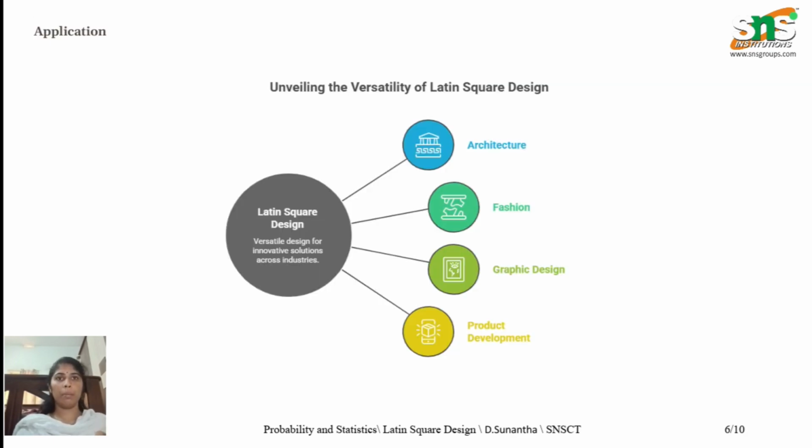Here is the application part. The Latin square is widely used in many fields. In agriculture, we can take rows as soil fertility, columns as irrigation, and the yield as the treatment outcome. In industry, rows and columns are taken as machines and time periods, along with the outcomes. And in laboratory experiments, operators and environmental conditions can be taken.